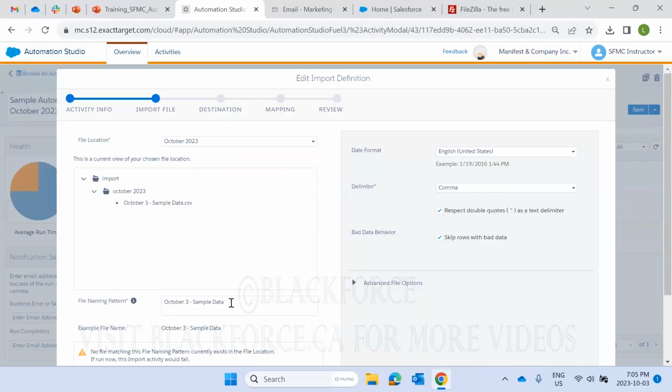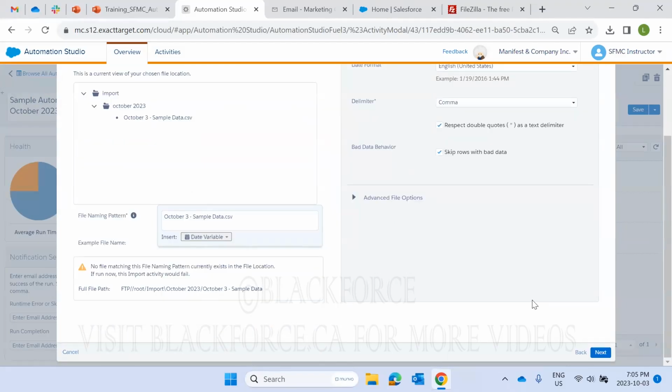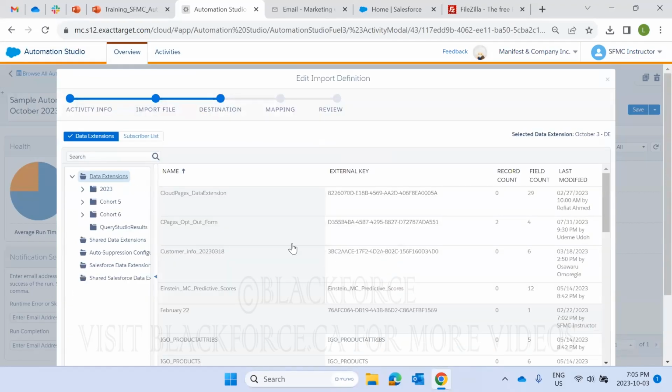Okay, so I think I need to correct the naming pattern. So this is how you troubleshoot your error. So you see here, we're able to view the folder and we can see that the name of the file is .csv. So file name .csv. I'm going to put that in here into the file naming pattern. Right? And let's go ahead and go next.